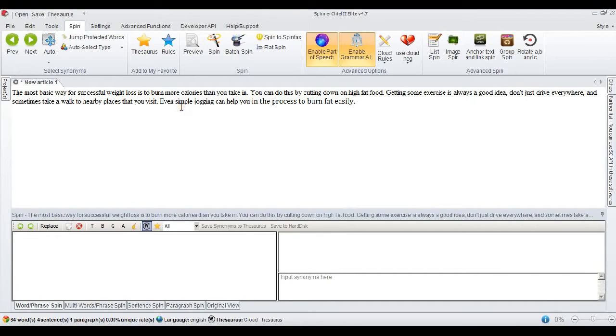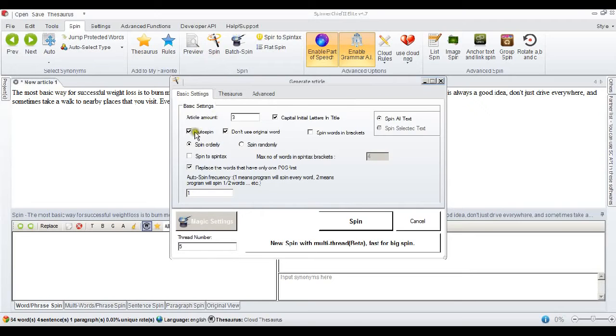So here's some text that I've got pasted into the edit window, and I'll just click on the spin button now. And this checkbox here is the important one. If it's checked, then SpinnerChief will insert synonyms for all of the words that it has synonyms for in your article. If you uncheck it like that, it'll only spin the synonyms that you've entered in manually. So we're going to check this auto spin box and look at a couple of other settings as well.